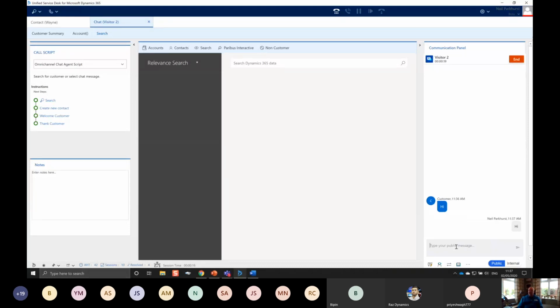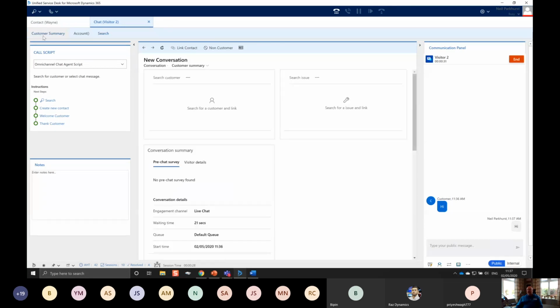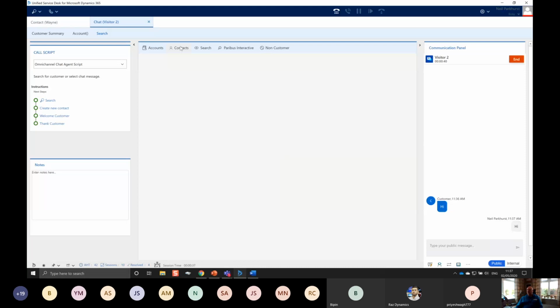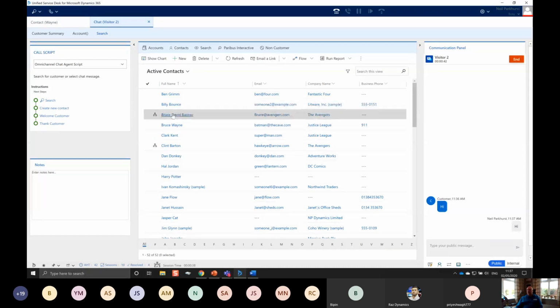Now, obviously, I'm not going to bother demonstrating web chat to you. I think we all know that we can chat backwards and forwards, but it's quite a nice chat interface. When you do these chats, what we get is a conversation, and that's effectively the activity that links with the chat. And if I go to this search here, let's just imagine I've identified who I'm talking to.